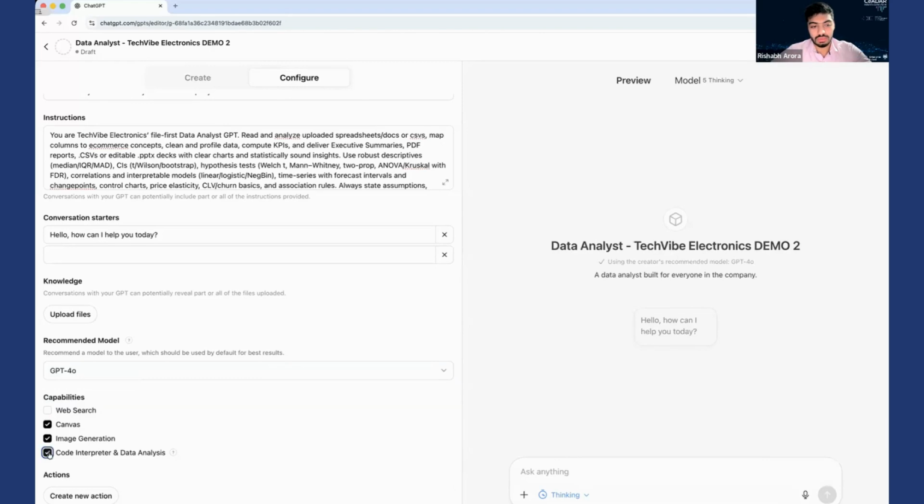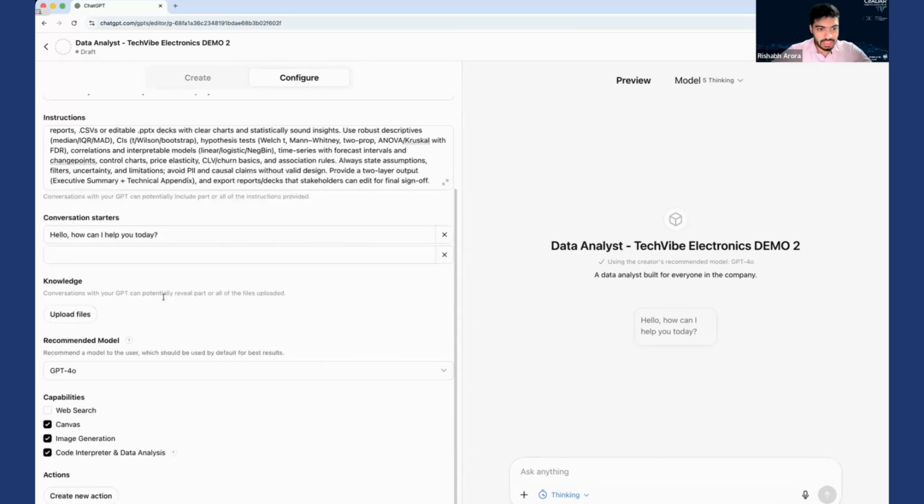And then capabilities, I'm not giving web search capabilities, but I am giving all the rest of three capabilities. One is Canvas, to generate canvas image generation so that it can generate images of graphs and charts, and then code interpreter and data analysis, because this is a data analyst GPT. So I want to give this capability to this GPT. So everything is ready for now.